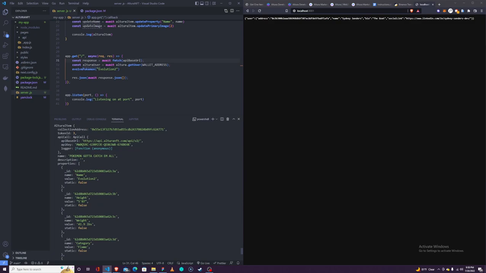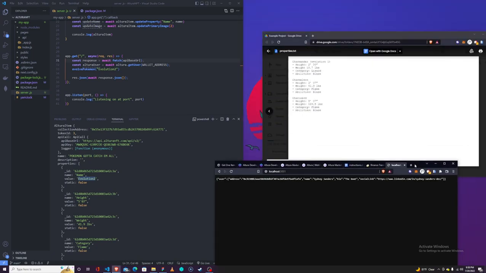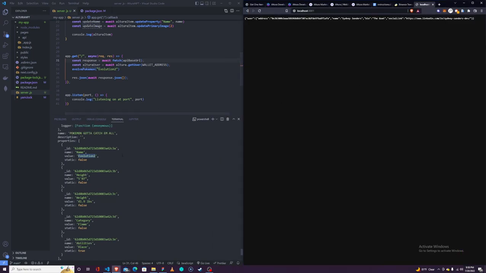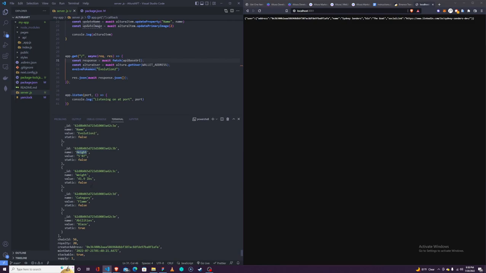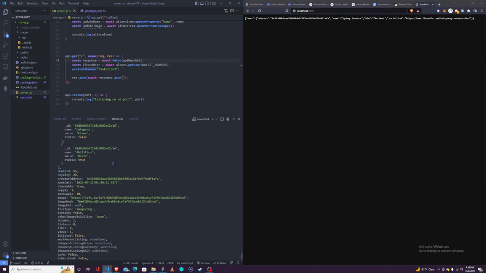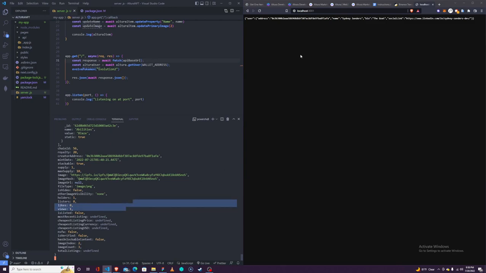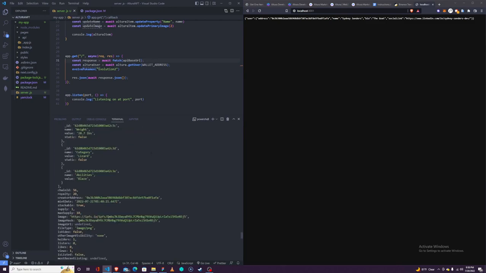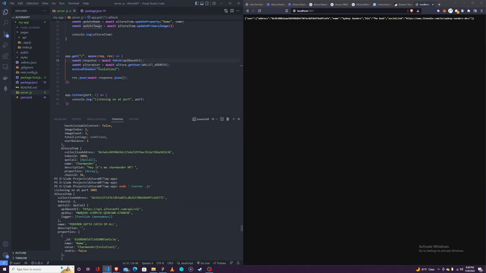If you go to the name, it says name evolution 2. I was supposed to put Charmeleon. I do apologize. Height is updated. Weight is updated. Category is updated. You can't update the abilities, so it doesn't matter. The image is updated. We have now just updated the image. It's very simple, very easy, very fun, very awesome.